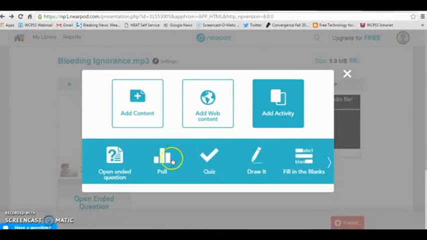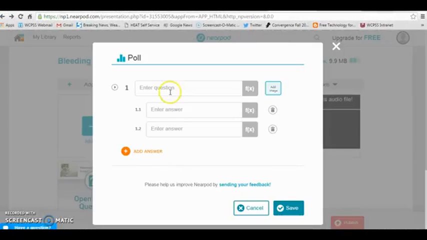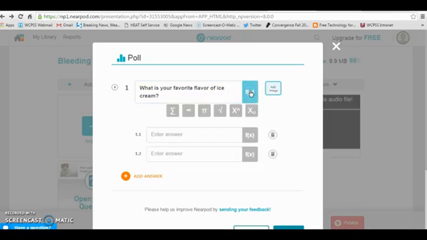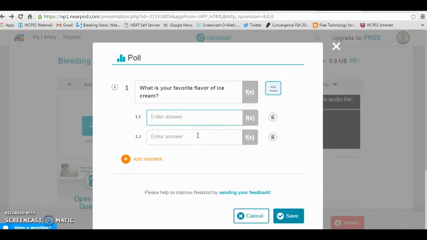Another activity you can add is a poll. You have to have at least one question, and the first question can be something as simple as, what is your favorite flavor of ice cream? Hopefully you will come up with something more challenging than that. If this was a math question, again, you have the math notation to choose from.